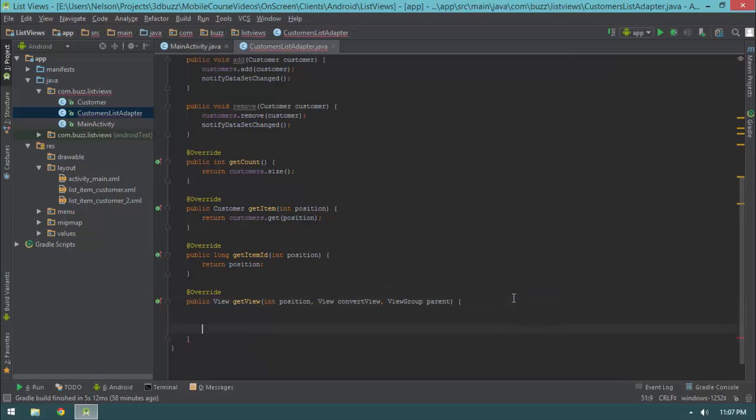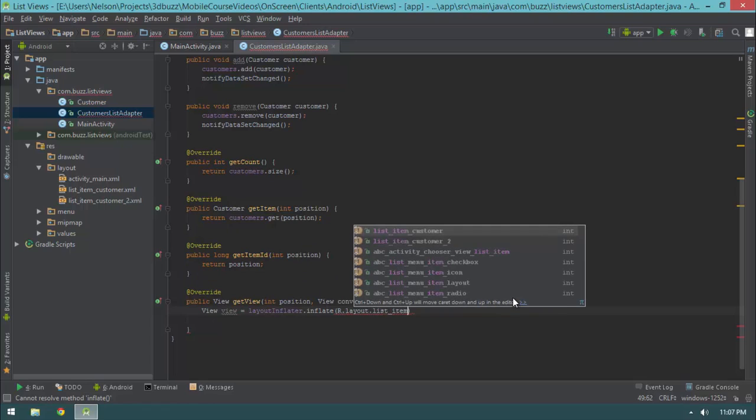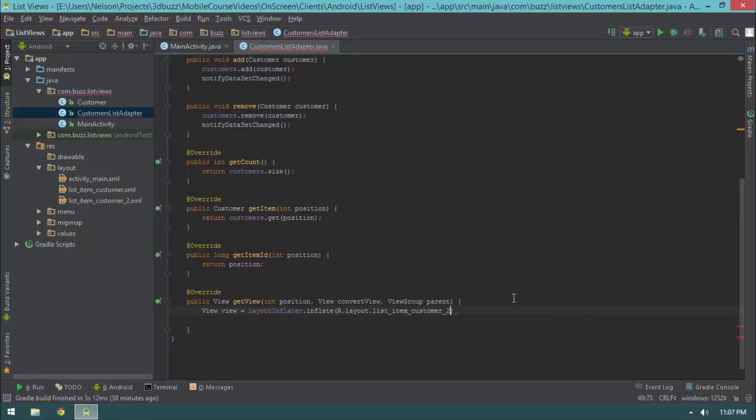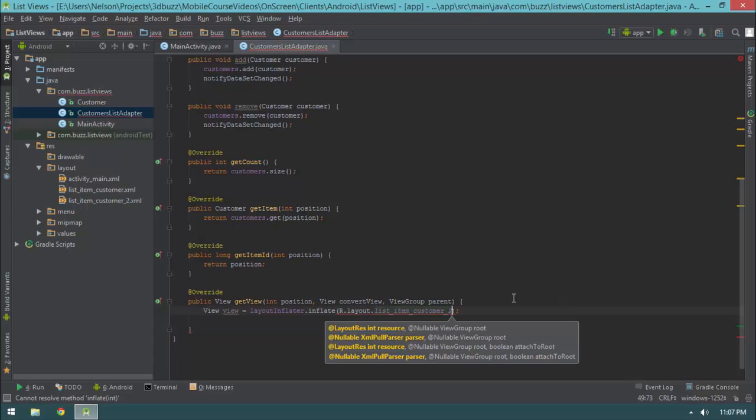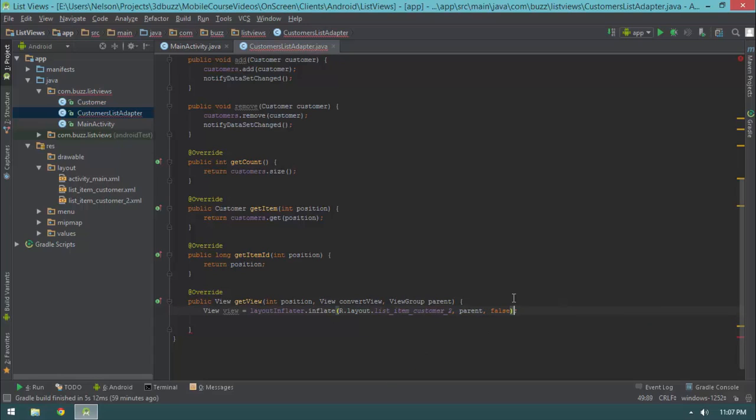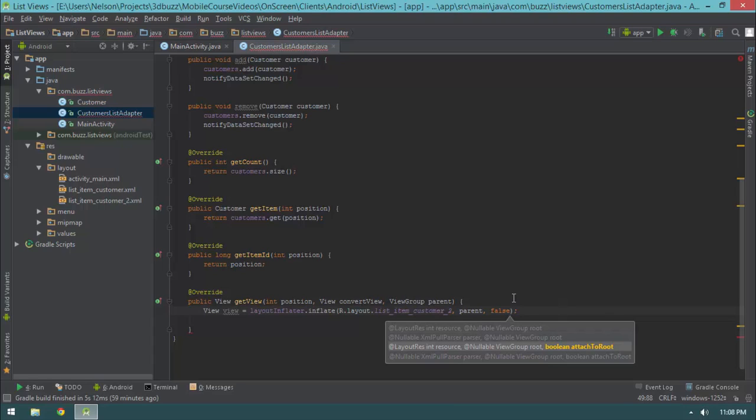So what I'm going to do here is I'm going to say view equals layoutInflater.inflate, and I'm going to pass in R.layout.listItemCustomer2. So this is that same view that, oh, well, I also will need to pass in my view root, which is going to be parent, and I'm also going to pass in false for my attachToRoot. Now we do that because we don't want this view to be automatically attached to the parent, but it needs to know where it's going to be eventually attached, so we have to specify that additional parameter so that it can do proper dimension sizing.